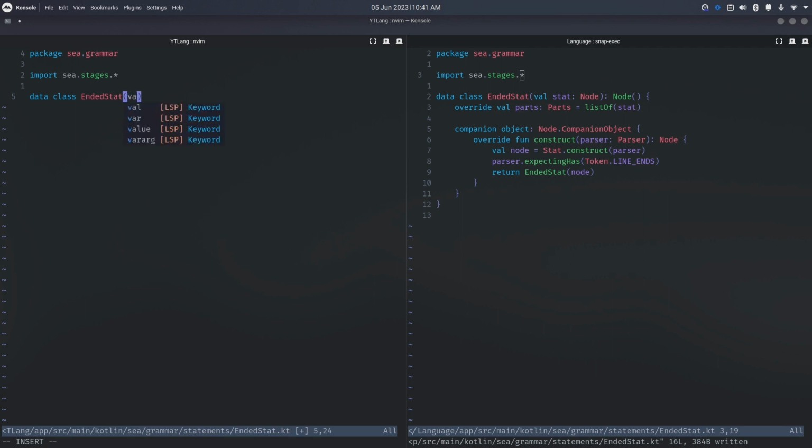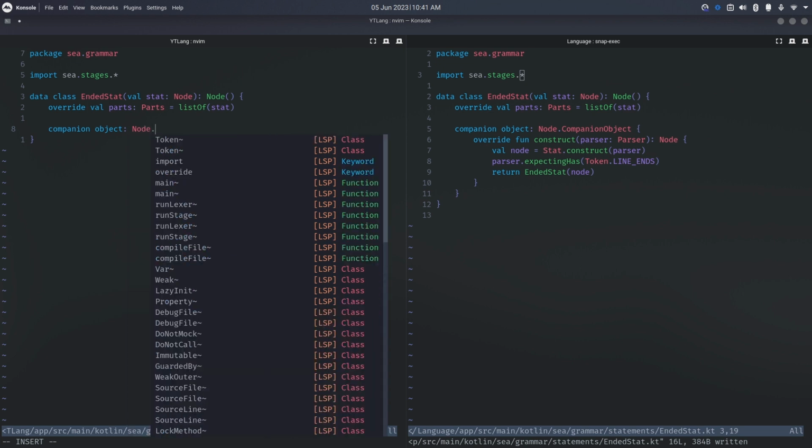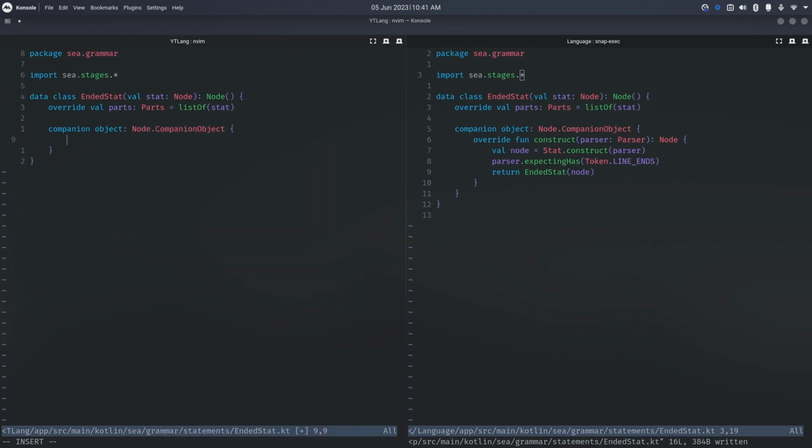So EndedStat, it just is a statement. And you want to make sure that all these nodes have at least one property so that you can print them out, we need access to the parts to do the tree representation. So I'm not going to store the line end character, but you could, and then you could print that out too if you wanted to. Override parts, type parts, which is a list of the only one we have. And you might even want to just copy paste this when you make these. But I've been typing this for so long now that I'm just so used to it.